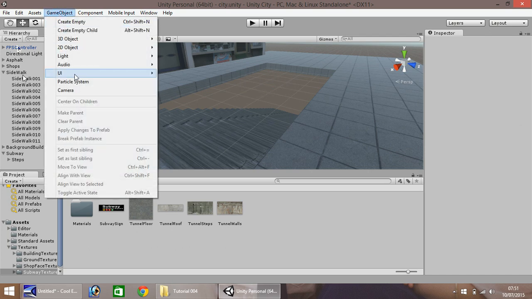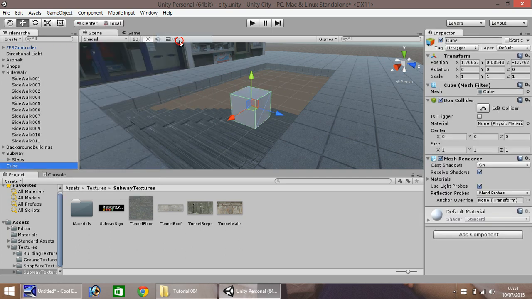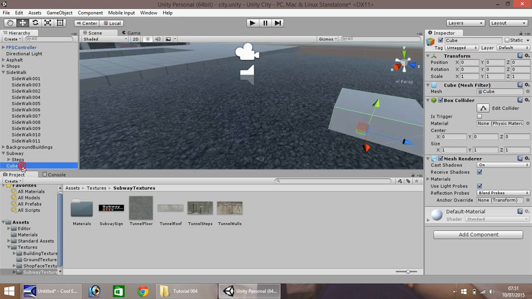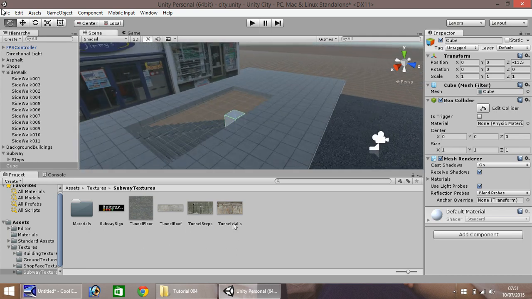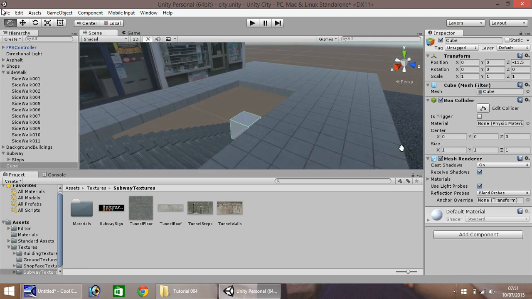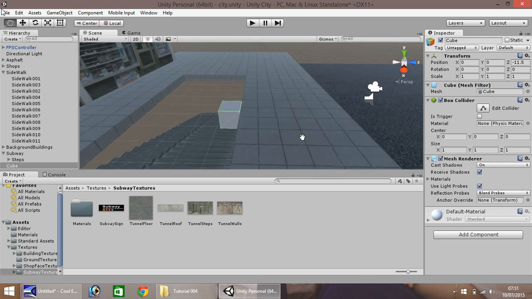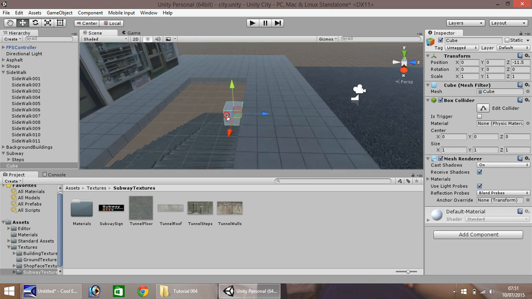Game object, 3D object, cube, as always. And as always with a new object, zero out the axis. Let's focus on it. And let's pull it into rough position of where we want it, which is about there. Okay, so let's shape our object. We want it long ways down here, so we'll have this as 10. But we want it a little bit thinner on the z-axis, so we'll put that as 0.5.